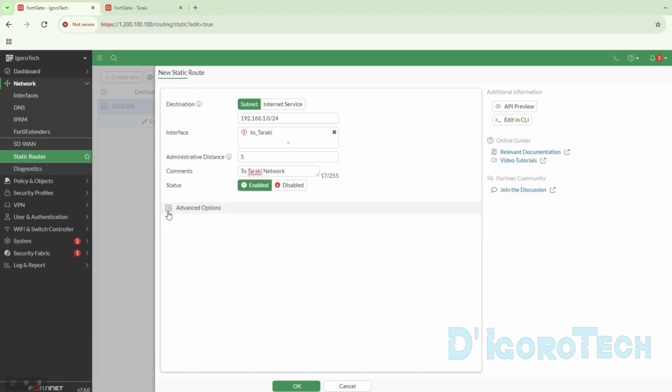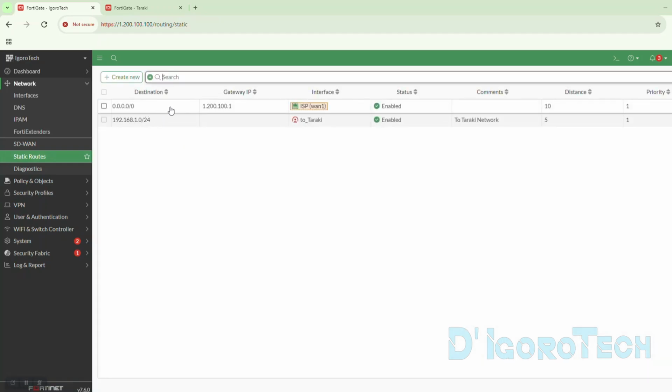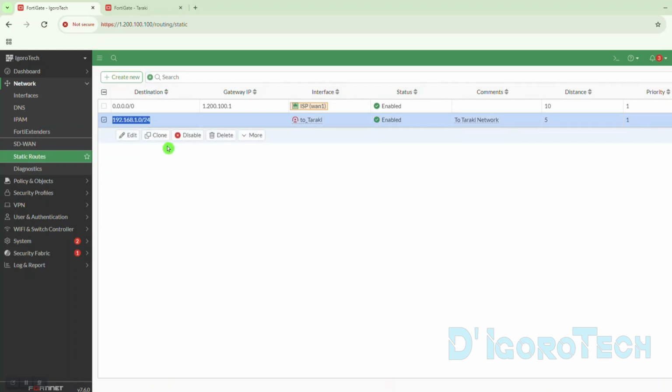If we expand the advanced options, we can see here the priority. Just leave it to default. Click OK to save the changes. We can now see the newly created entry. This entry means we want to access the remote site network address through the VPN virtual interface. We can see here the comment we added earlier.